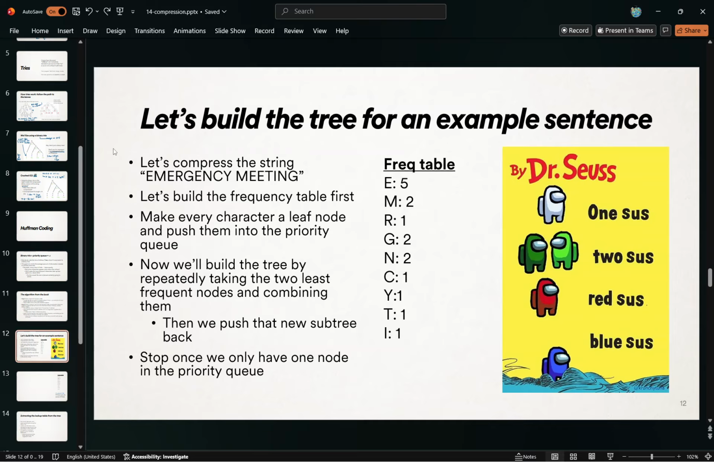All right. So here is the string we would like to compress. Let's forget about space characters. Let's say we want to compress the string "emergency meeting." And so here is the frequency table for that text. E is by far the most popular character. And then you got some M's, some G's, some N's, and then everybody else is just frequency 1.